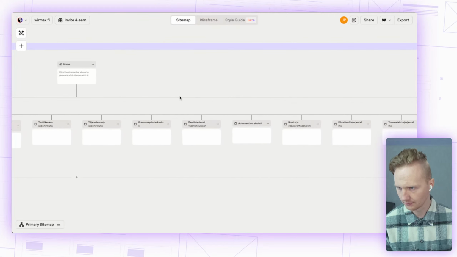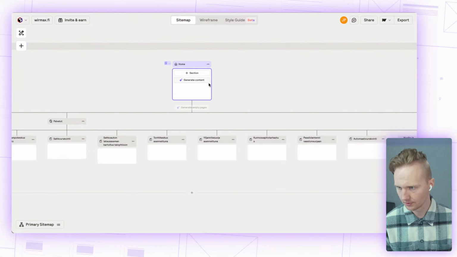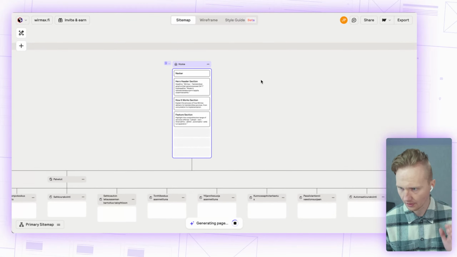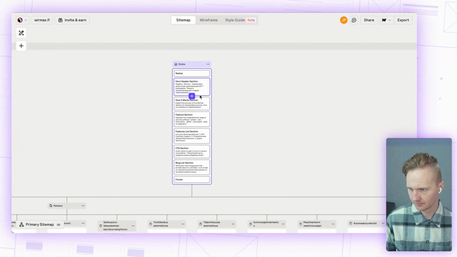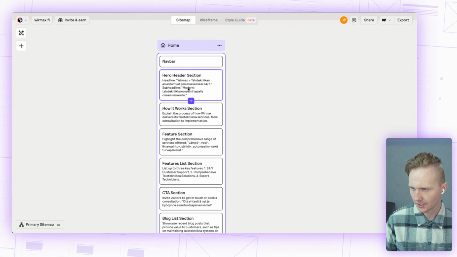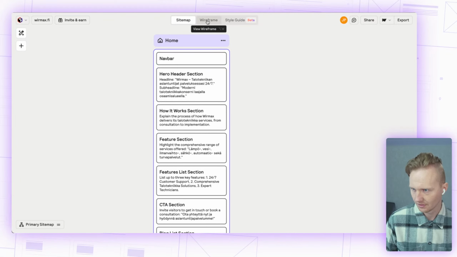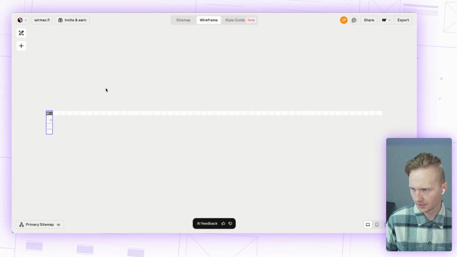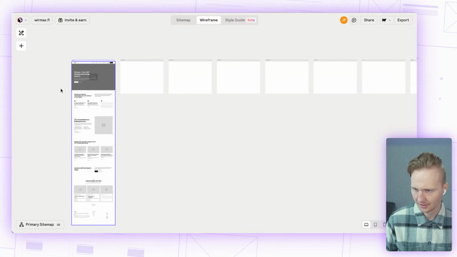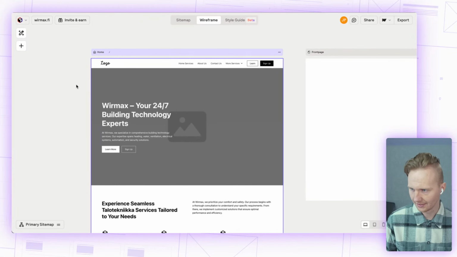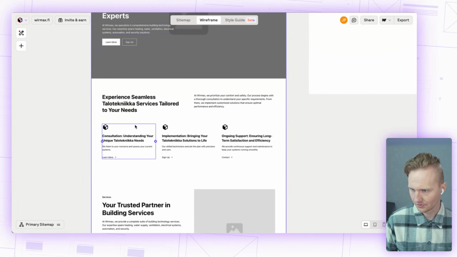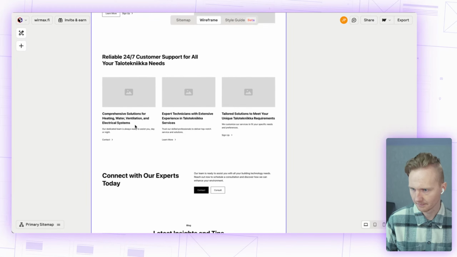Well, let's go to wireframing. I'm just gonna generate the content for the first page. And bada bing, bada boom, we have a wireframe. Let's go to the wireframe tab. We have all the pages lined up in here, and I did basically nothing, one click, and it generated this wireframe.